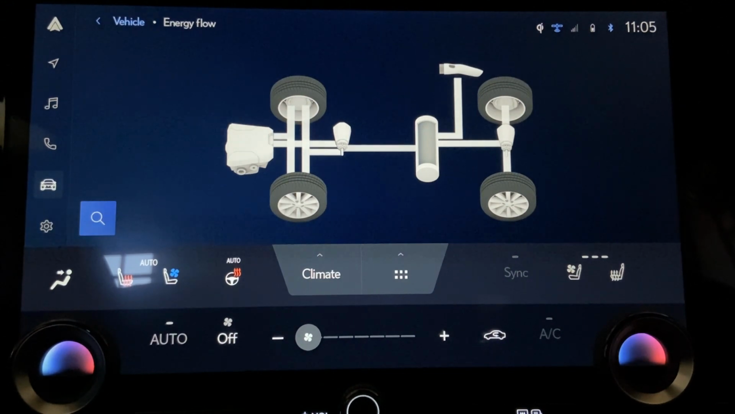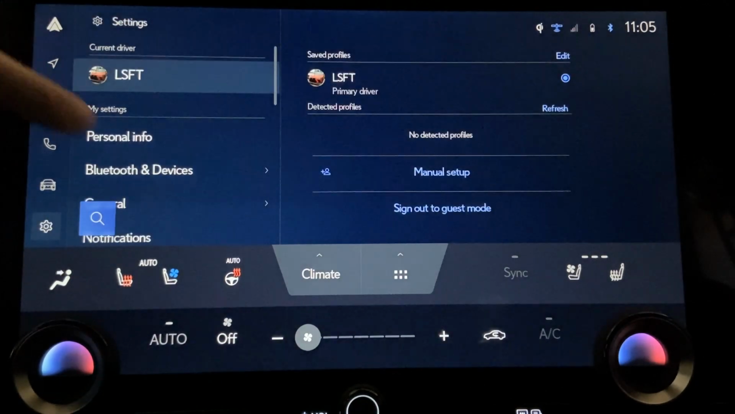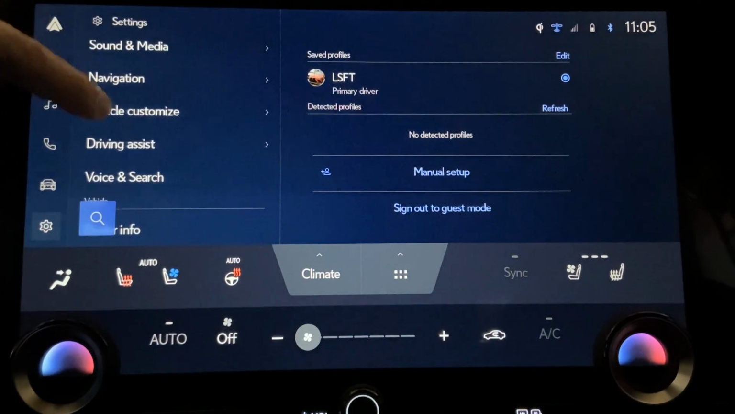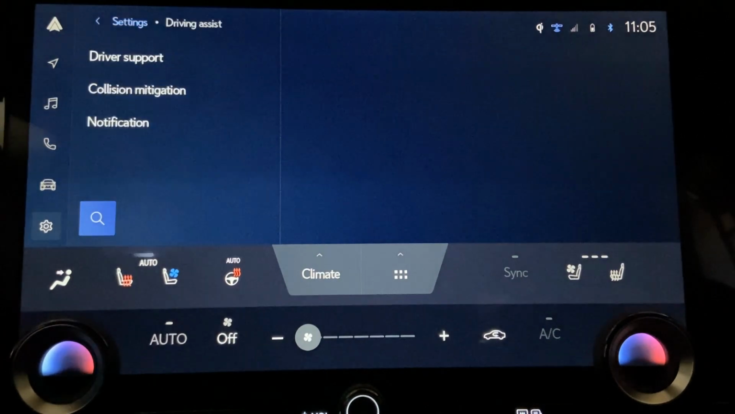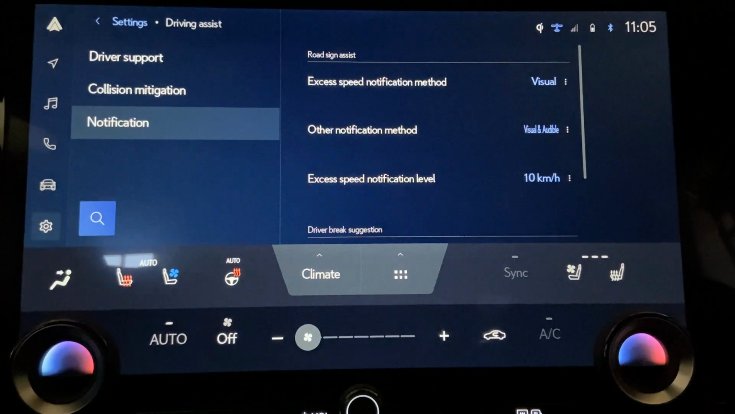And under that, we have notifications. So what is the notifications? First, you have to click on the gear. Then you scroll down and go to the driving assist. Under that, we have notifications. So under there, there's two sections, the roadside assist and the driver brake suggestion.